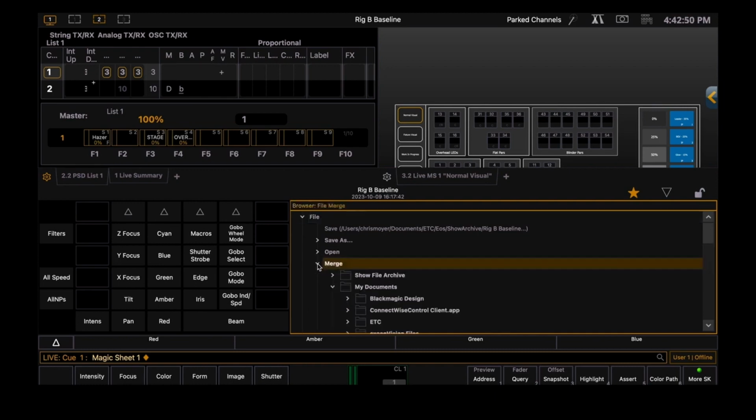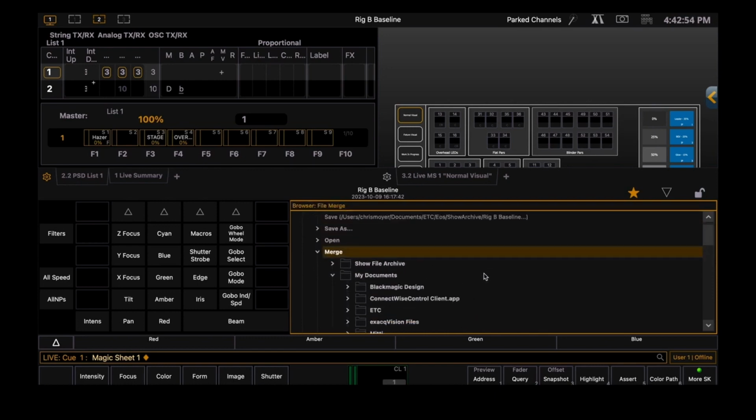So I'm going to click on merge, and then you're going to see two things. I have a bunch of folders here because I'm on my computer, but you're going to see the show file archive, which is the actual data that's stored inside of your console, which your baseline should be stored on there, as well as your flash drive. And then you'll actually see the flash drive that you have your show on.